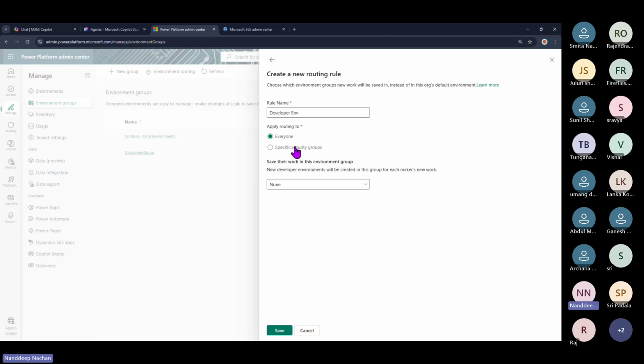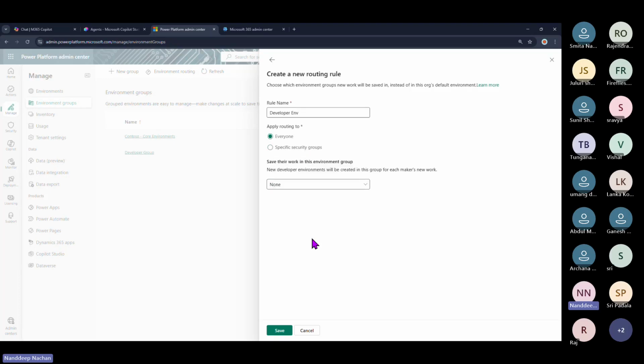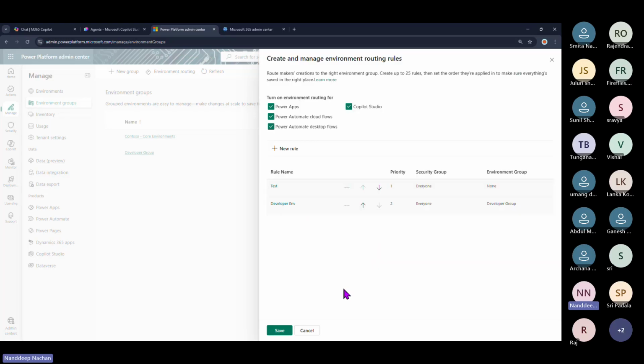If you have your security groups created, you can select up to 5 security groups from here. But for now, I'm going to apply this rule to everyone so that every app maker in my environment will not land by default in the default environment, but will land in their own development environment. Now, this is the environment group that I want them to land in, so I will select the environment group called developer group, and in that developer group, I'm going to have all of the environments.